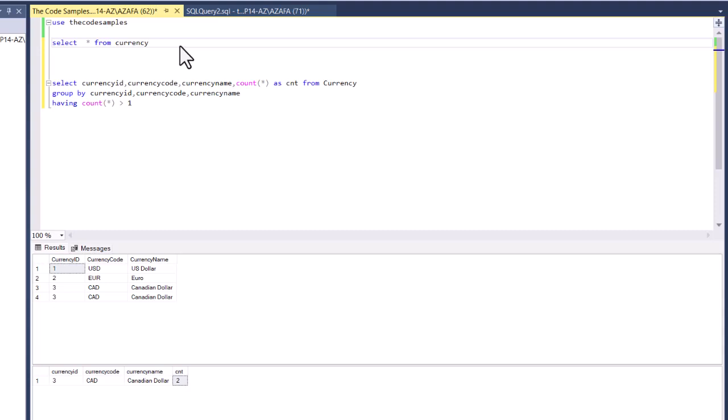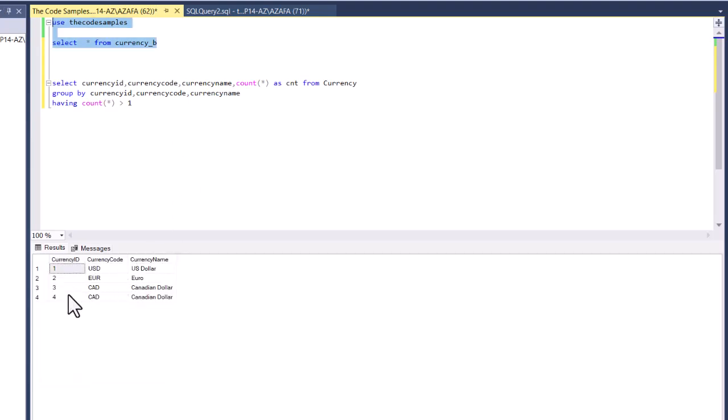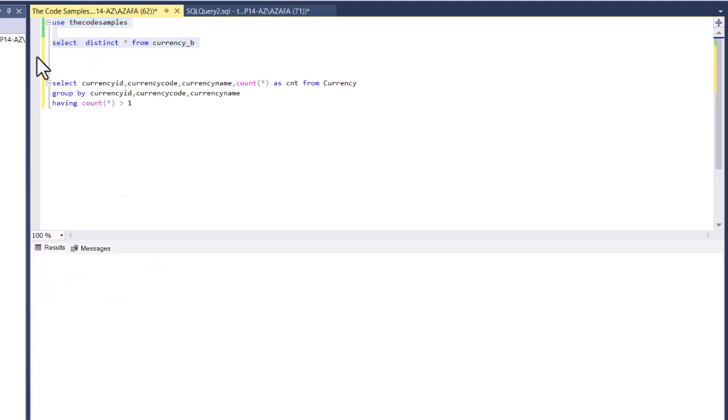And now let's take a second example here. Now I'm going to select from this table called currency underscore B. Here it's not a whole row duplicate. So even if I do a distinct all, it's still going to give us 4 rows because the currency ID is different here, even though these two are duplicated.